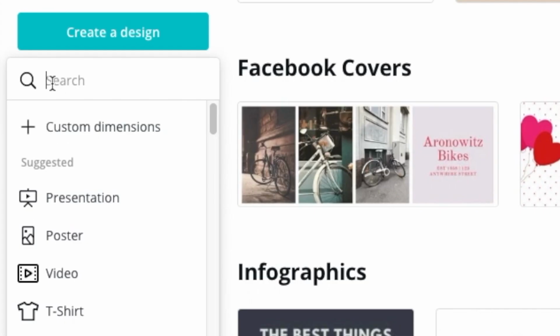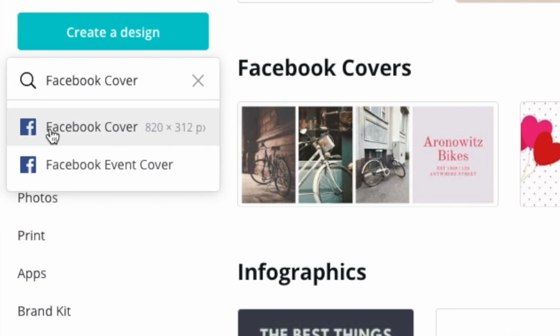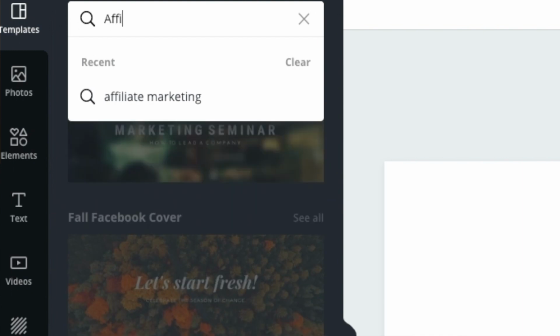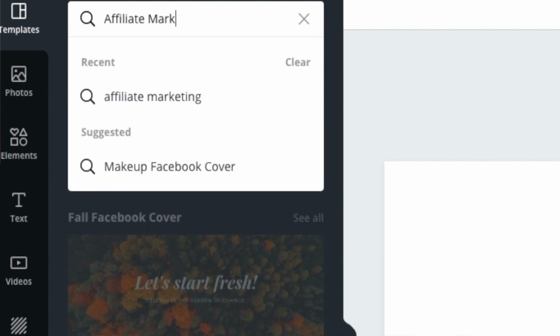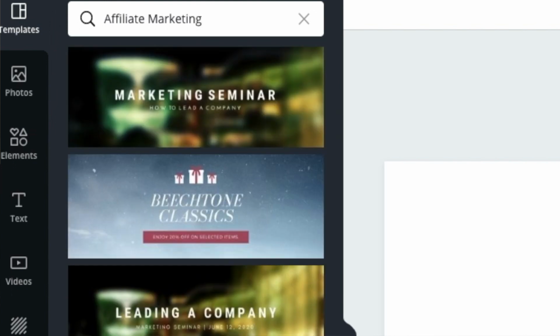If you can't find a template you're looking for, Canva has a search box right below the Create a Design button. I'm going to search for Facebook cover. You can browse the templates and pick one that you like. A good way that I found to find a good template is just to search for the niche that you're in. For example, I'm going to search for affiliate marketing. So just so you know, you may find the perfect template in a completely different category, so don't just limit yourself just to your niche.